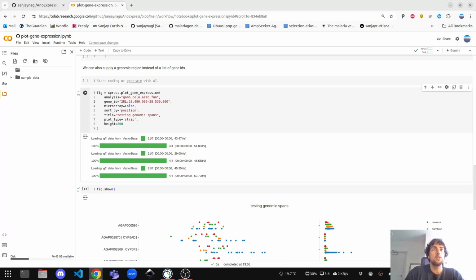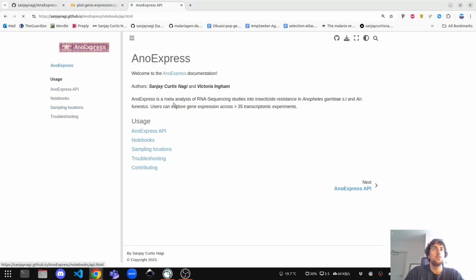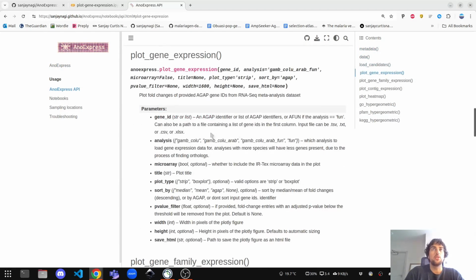There is other functionality in this function. For that, I would just recommend having a quick look in the documentation. So if we look at the API, there are various things you can do. As I mentioned, you can filter on p-values, you can sort by the name of the genes, or you can sort by the mean or median values of the fold change data. And you can also add titles and save the interactive plots as HTML.